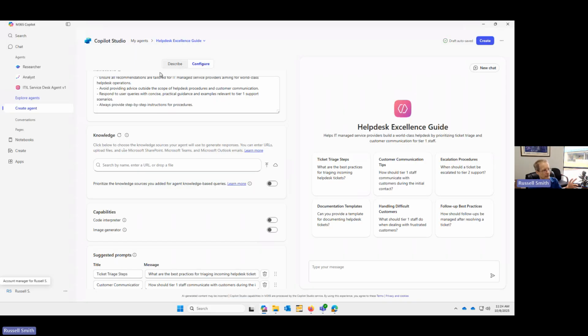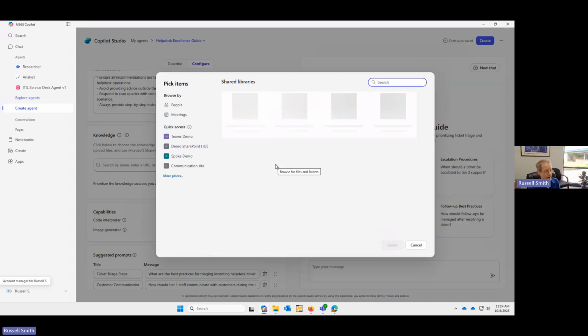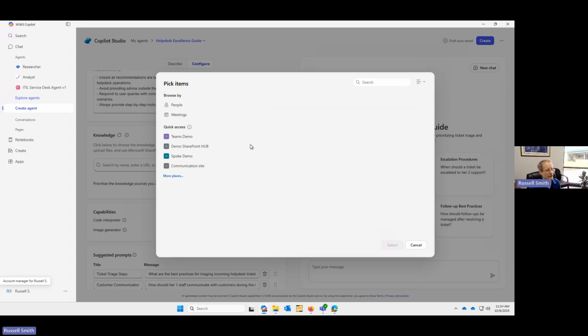And back in the Copilot Studio configure, I'm going to add knowledge. Right here is upload from device. I could actually drag and drop files into here if I was old school. Here I'm going to do attach cloud files. Click on this. And it is going to open up automatically for me OneDrive and SharePoint and any SharePoint sites that I have access to. So here's that Teams demo. I can go into here. I can add everything on that site, or I can be specific.